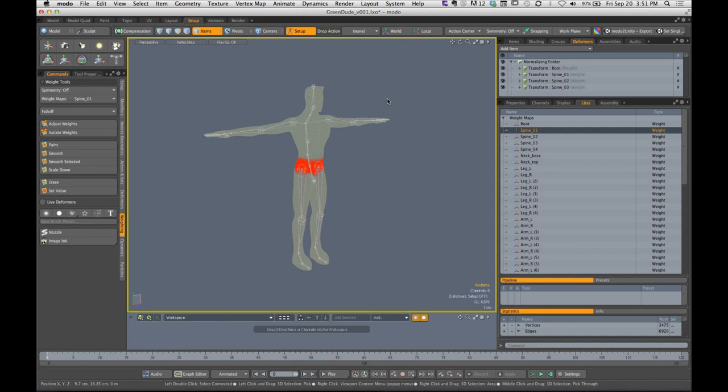Well, if you want to change the values on the vertex maps, I like using that adjust weights tool because then you can numerically see what's going on. You can also use the paint tool to interactively do it. So, lots of options.